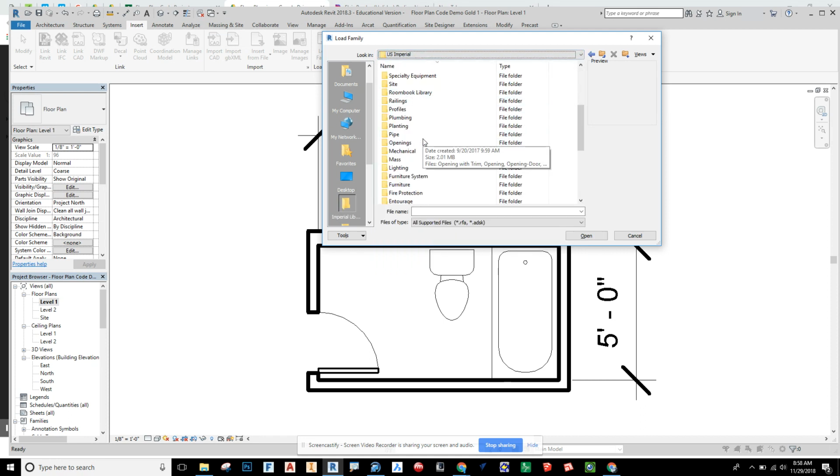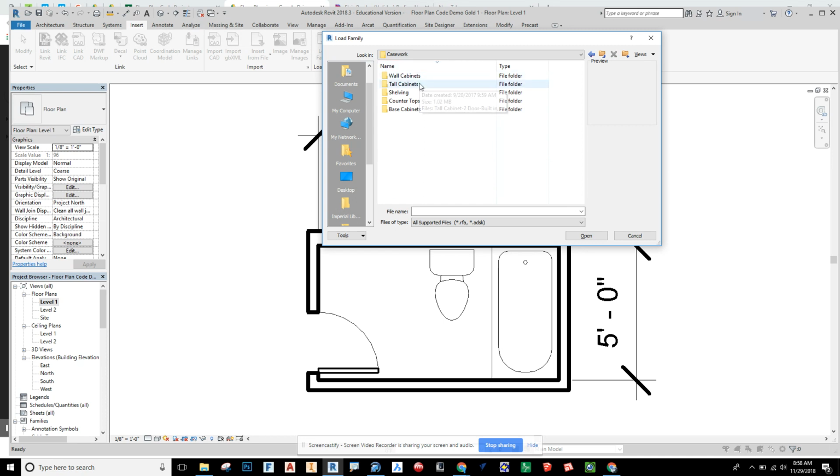And our cabinets are under Casework. So it looks like I'm in reverse order here. Casework, double click. Wall cabinets, tall cabinets, shelving, countertops, base cabinets. So notice we're also going to come here for countertops. Wall cabinets are like the upper cabinets, and we're going to find those for when we do our kitchen. We might even find a medicine cabinet in here for the bathroom.